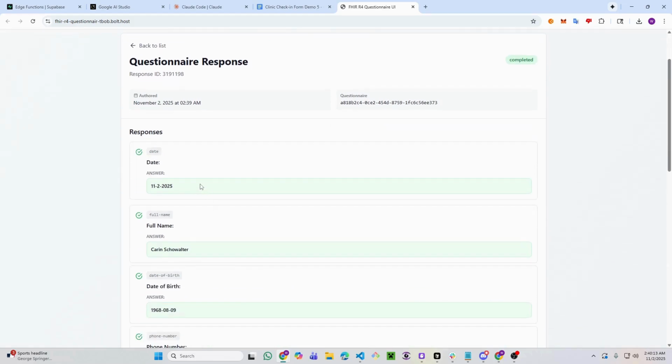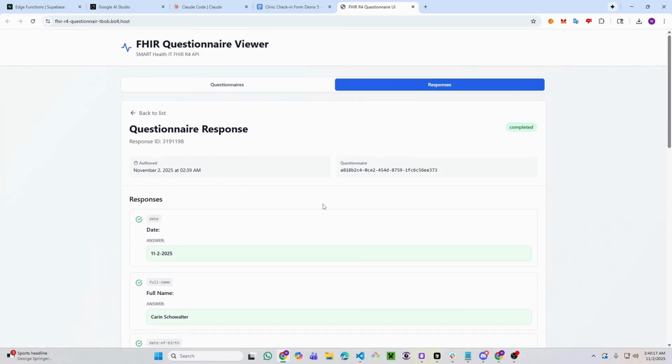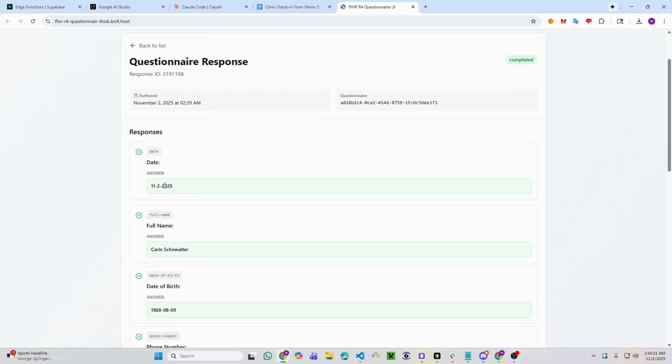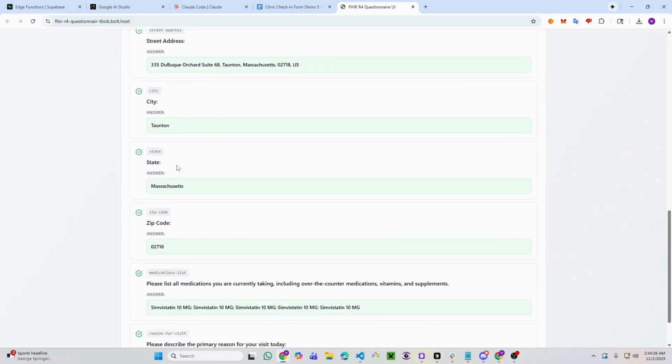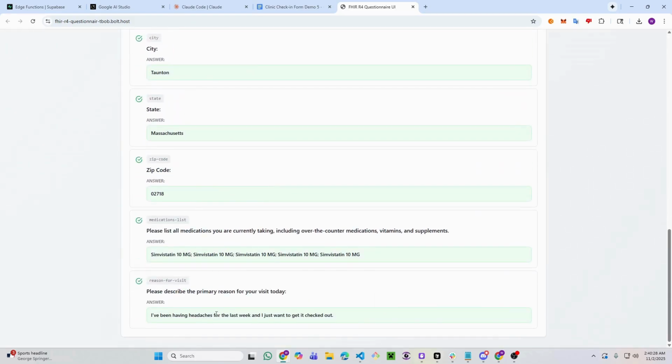If you look over here, this is straight from the FHIR server. It's 2:39 a.m., which is about a minute ago. You can see all the answers. I put in 11.2, I put in this, and this was auto-filled. And if you go down to the very bottom, it says I've been having headaches for the last week and I just want to get them checked out.